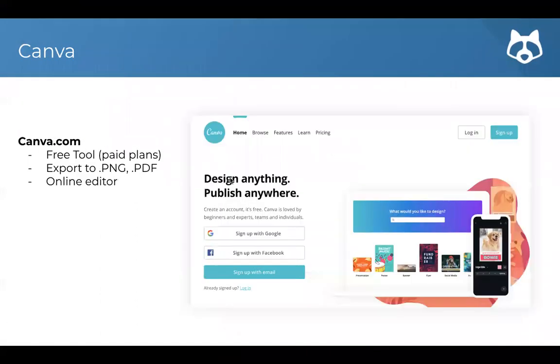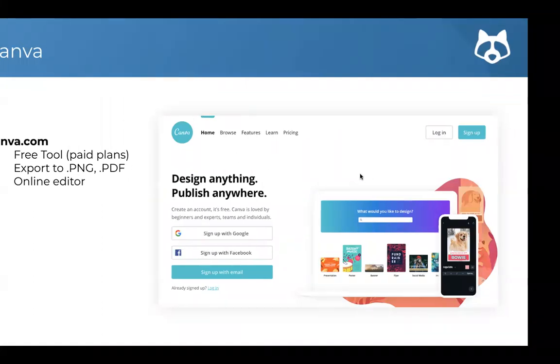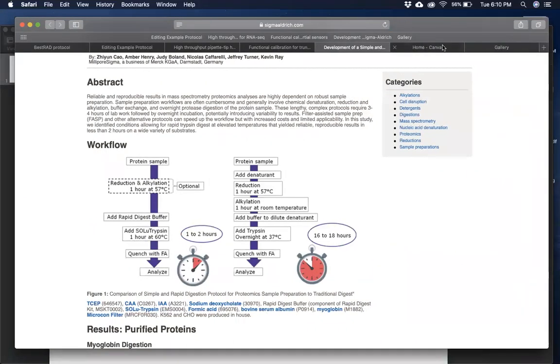The next tool that we're going to go over is called Canva. And this tool is a free tool that has paid plans. And you can also export it to a PNG file. And it's all online, so you don't need to download any software. And so let's go ahead and try out Canva.